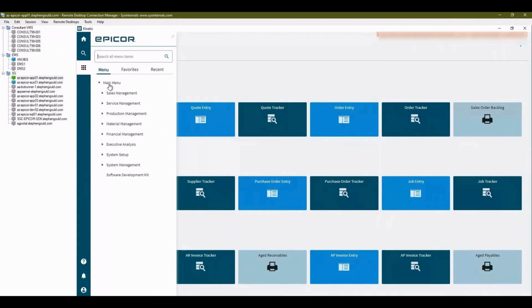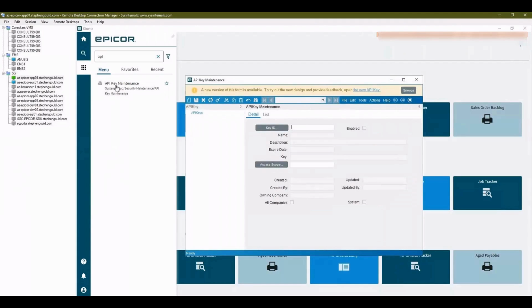And in the cloud, I think some super users can have access to creating them, but you may have to request support to do it. But you need an API key in order to interact with any Epicor business object via REST. That is done from the API key maintenance screen. So if you go into Epicor and you search for API key maintenance, you'll have this screen here. And this allows you to create an API key.